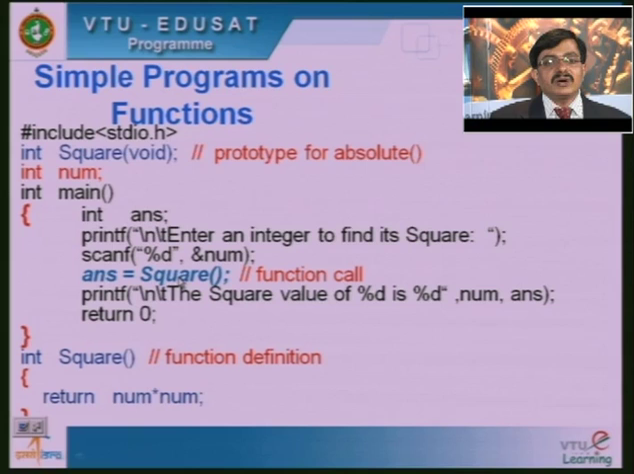When I call answer is equal to square, the function square will be called, and in square I will be multiplying num into num, since square can also see the value of num because num is a global variable. When it does num into num, it gets the product and returns that value. This product is also of type integer because num is of type integer. It computes the square of the number, and that is assigned to the answer variable. Later, the print statement, the square of the value %d is %d, num comma answer, is displayed as the output of this program.